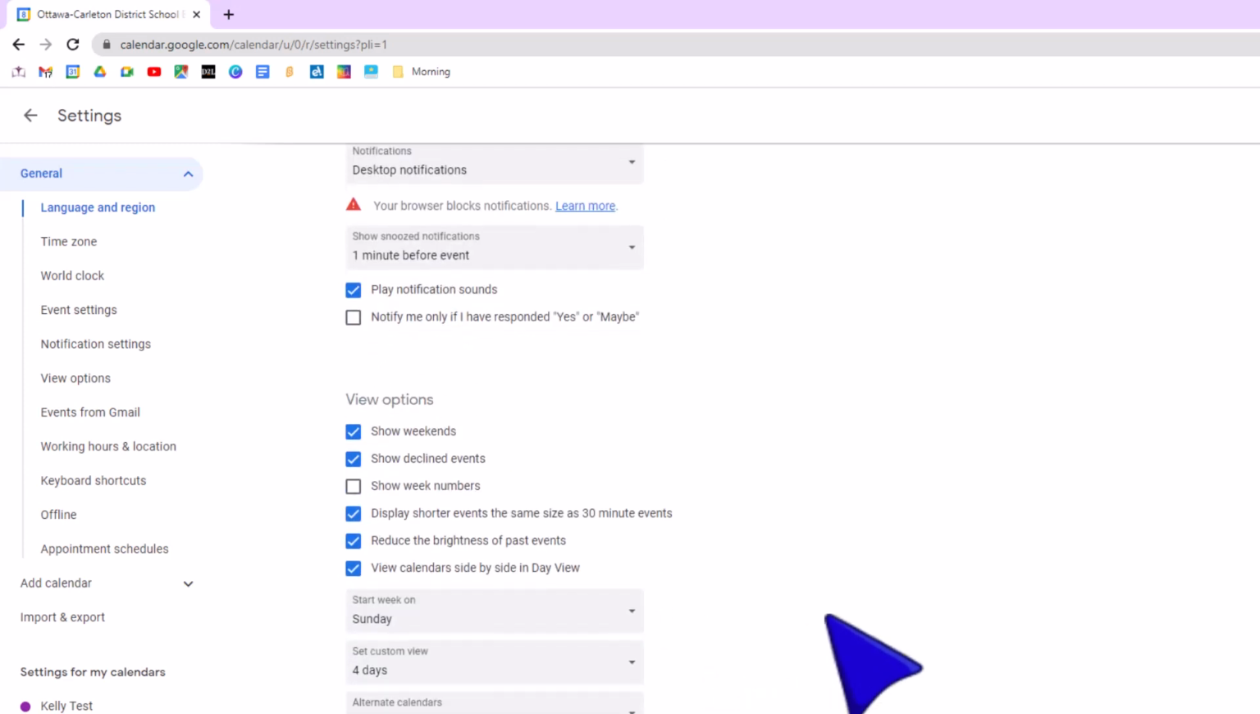You have many view options that you can select. You can show or hide weekends. You can show or decline events, show your week numbers, display shorter events the same size as 30 minutes events. So let's say your event is 15 minutes, it will still show as a 30-minute block. Reduce the brightness of past events, view calendars side by side in day view.